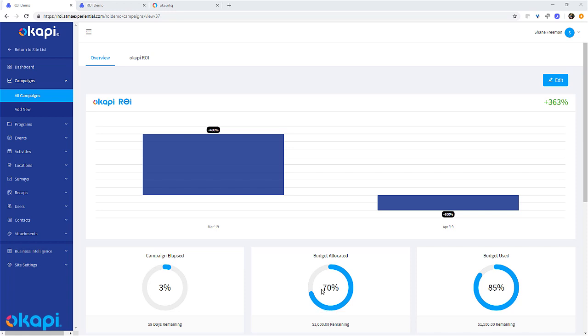We also begin to see that we have allocated 70% of our budget. We have $3,000 remaining, and now we have used 85% of our budget with only $1,500 remaining. In this case, the average ROI for this campaign is averaged out to 363%. And once again, the idea here is not to equate 363% necessarily to a certain dollar value of new revenue gained.